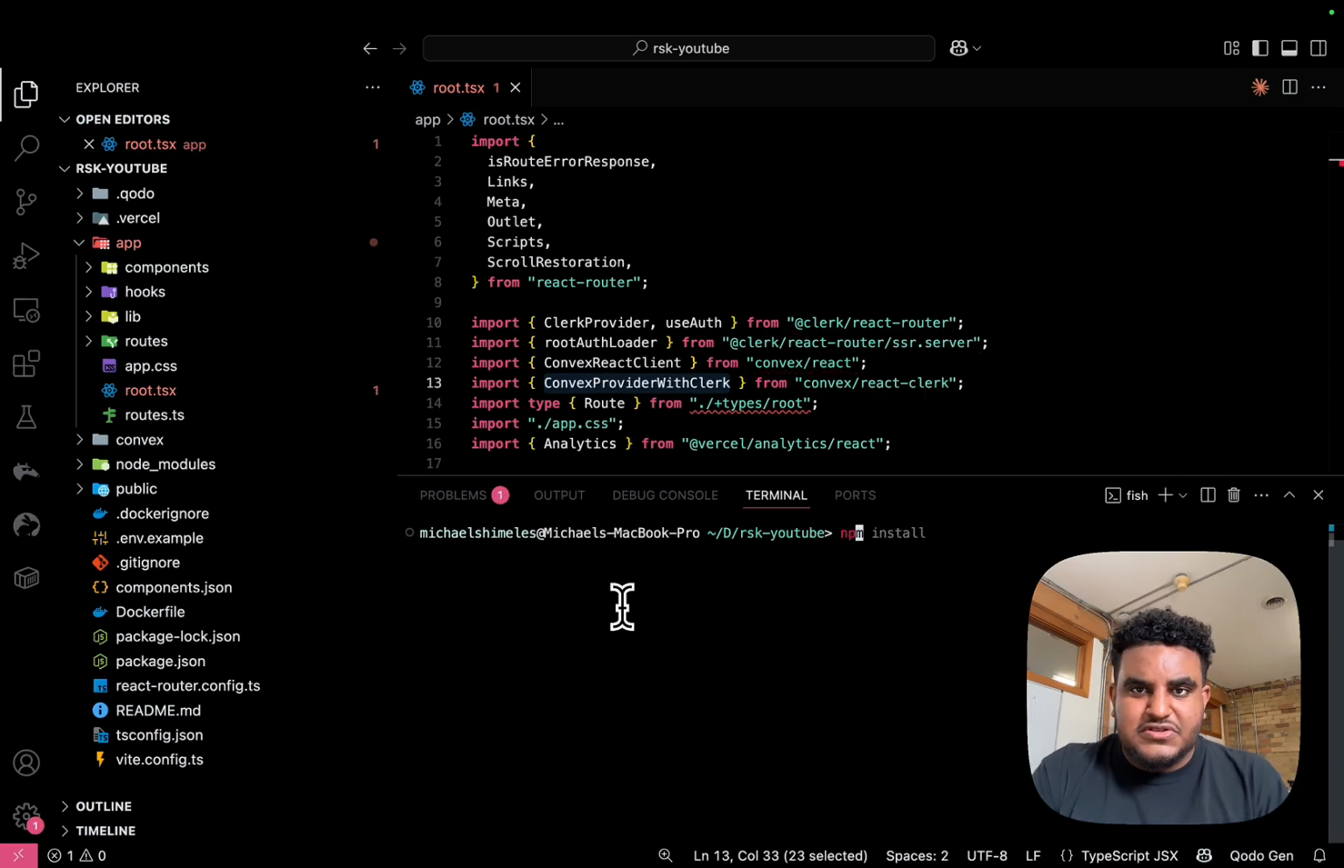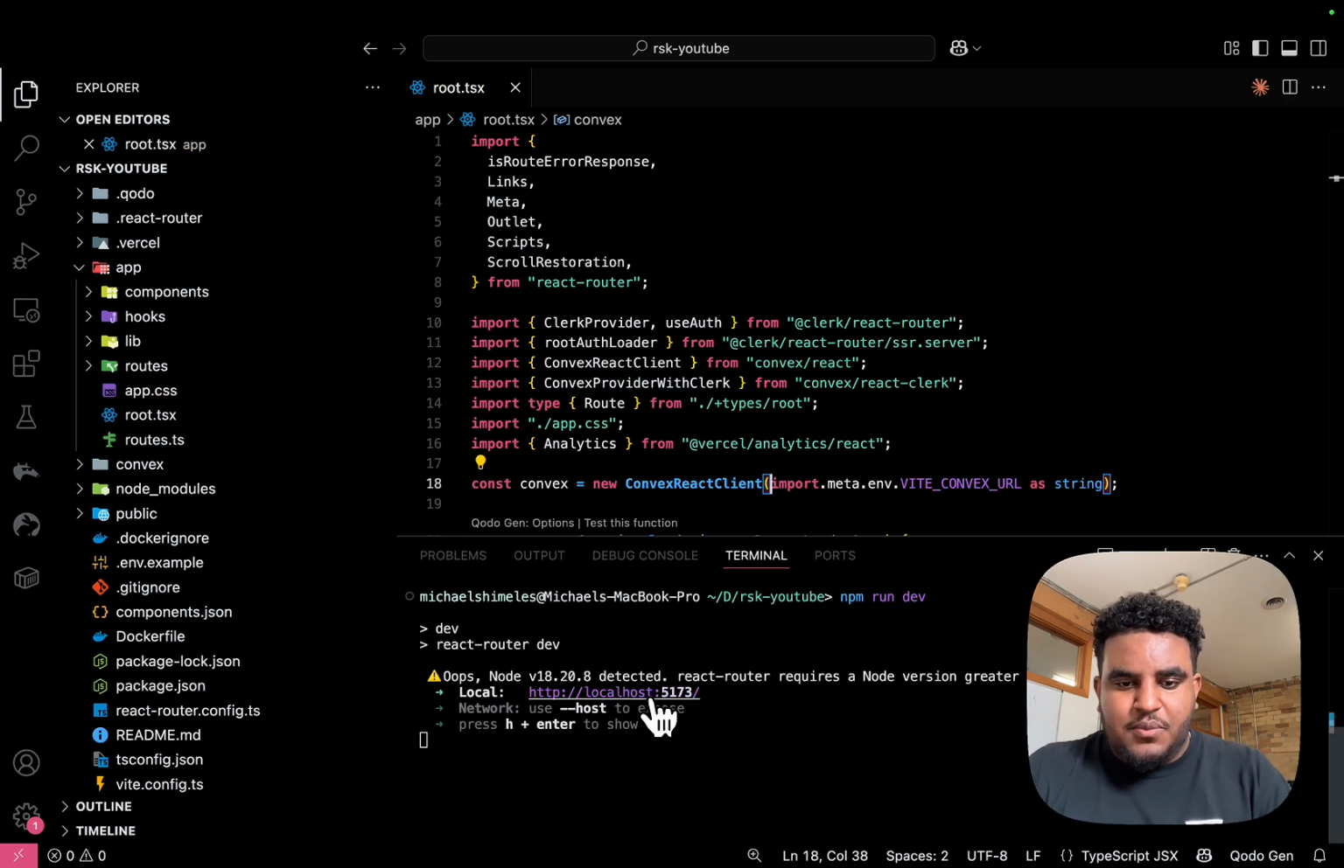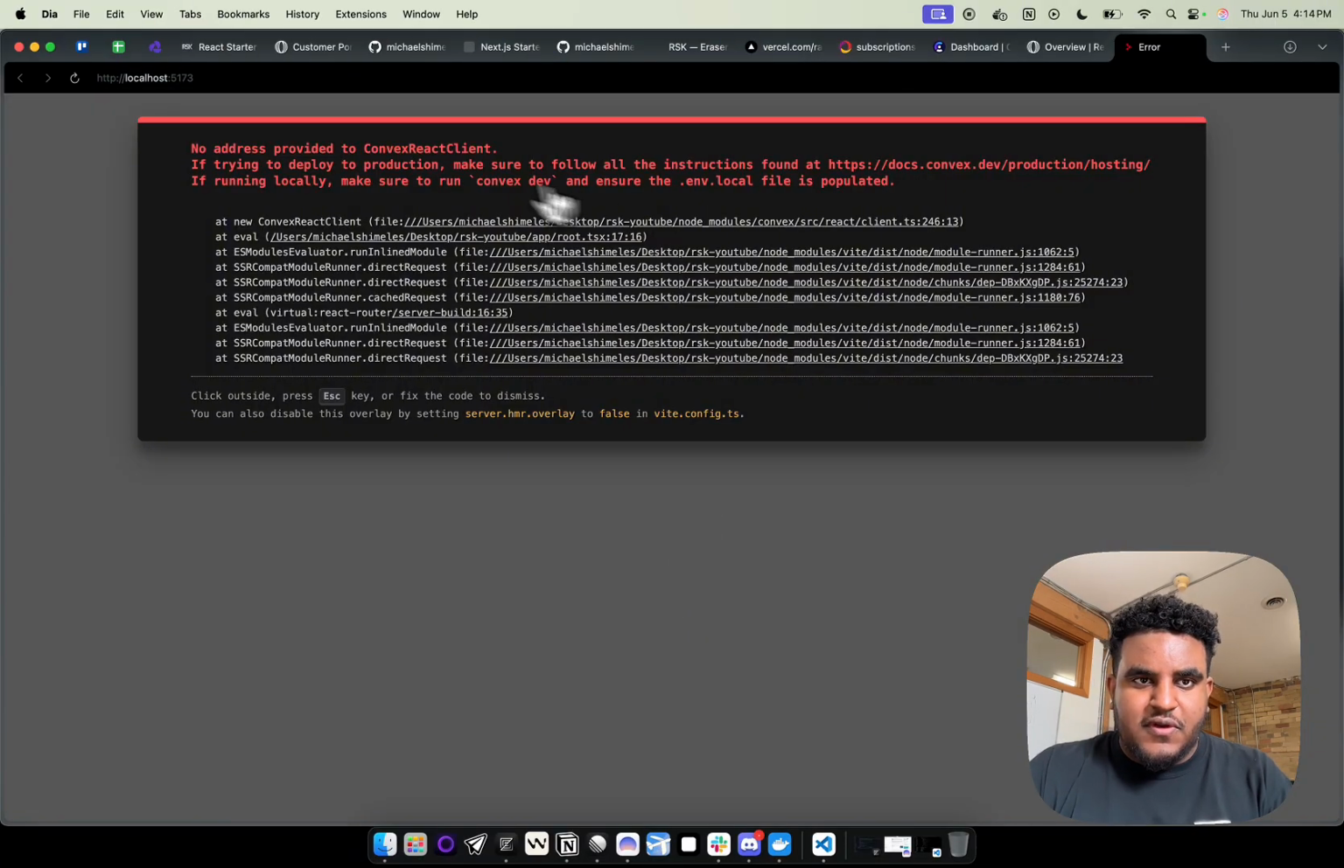So what we're going to do, we're going to install the packages. Now, you're going to have to do npm install with --legacy-peer-deps. And the reason why is that, with us using React 19, some of the packages might say, oh, you need to use React 18. But we're just going to be nicely telling them, no, we're using React 19. So --legacy-peer-deps.